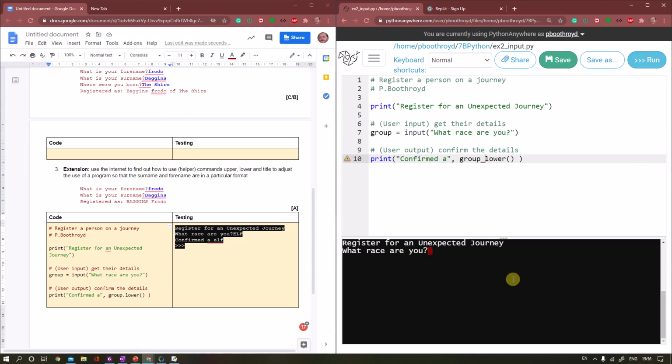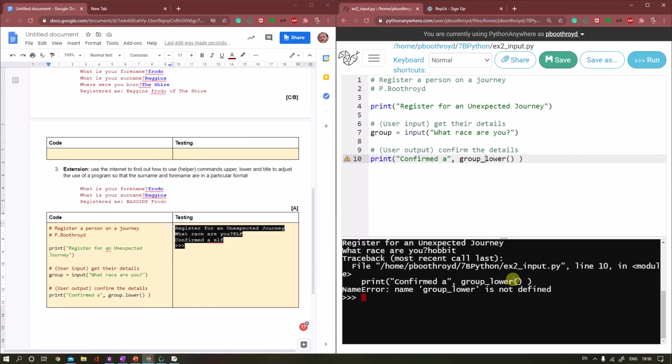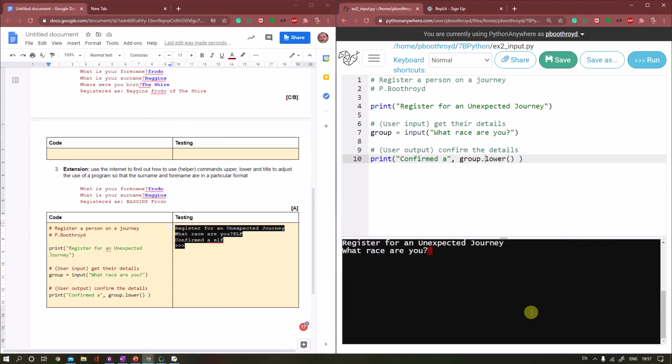So what race are you? Let's go back to Hobbit. And when I type, it says name group lower is not defined. So that tells me that it thinks it is a variable, but I've not told it about it. But it also tells me where, and it says in line 10. In line 10, group lower, yeah, that should have a dot. So I'll save it and I'll run it. And this time, hopefully, it will work for human. And it's confirmed a human. Okay, there's your program.